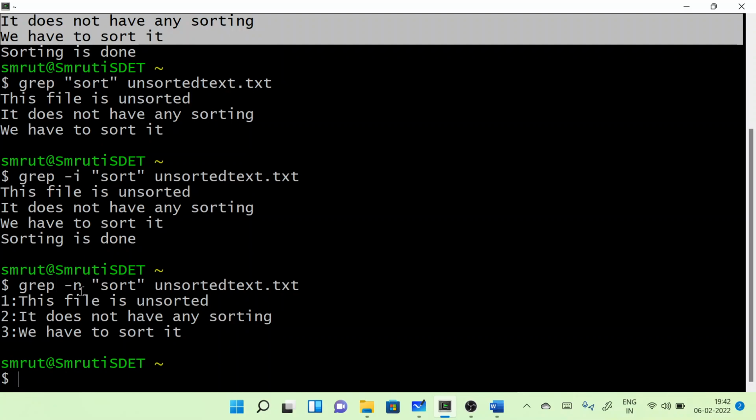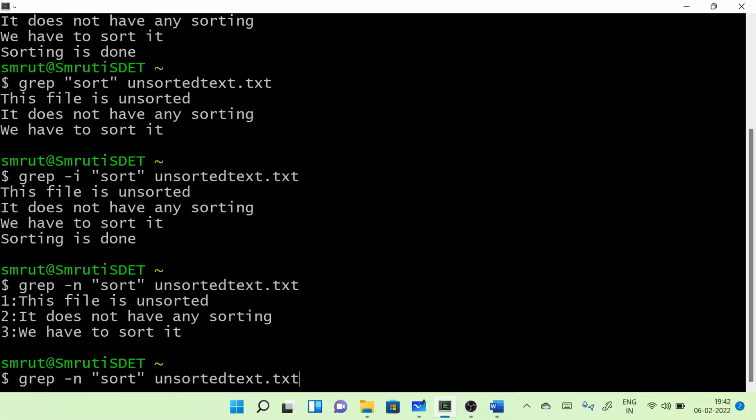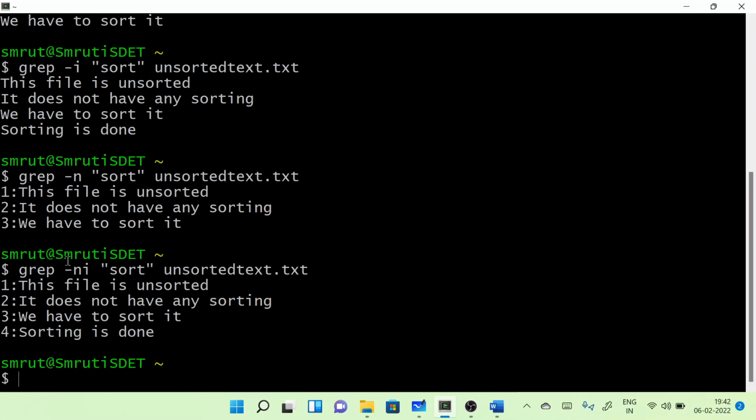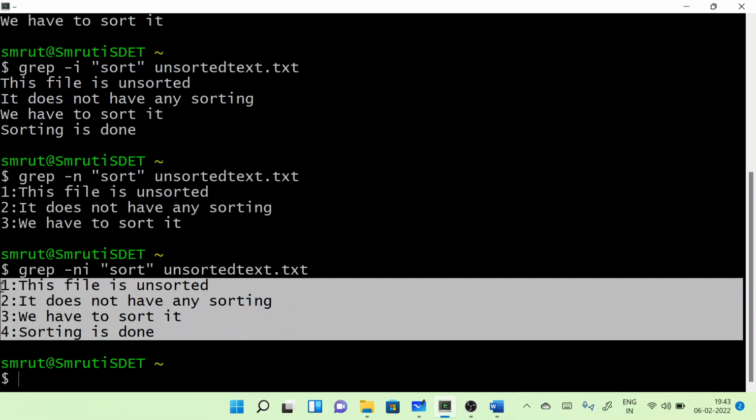Now let's combine both of them. You can have multiple options combined as well. So I can say grep hyphen n and i, or I can say in also. Both are possible. Now when I say ni, it is numbered as well as ignoring the cases. So 4 lines are printed here.